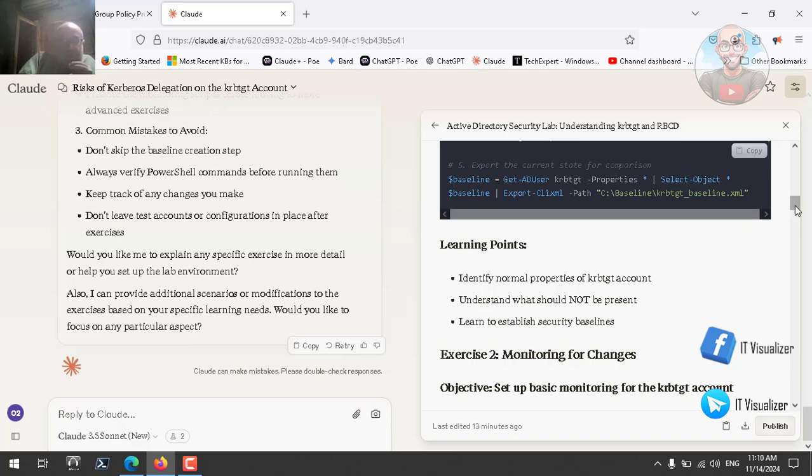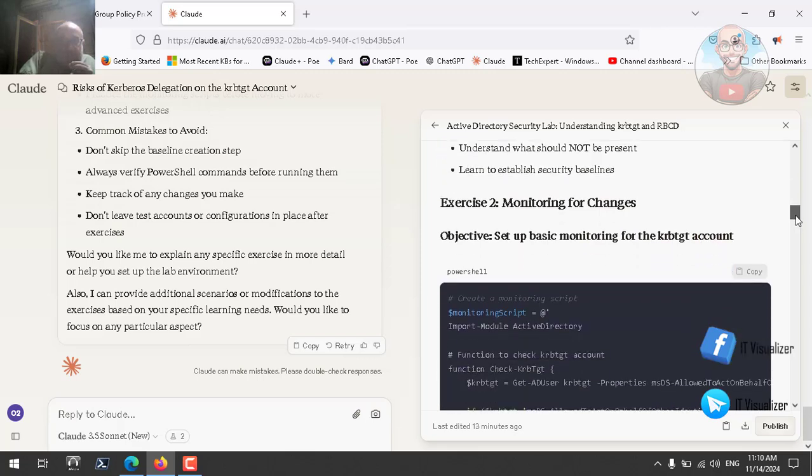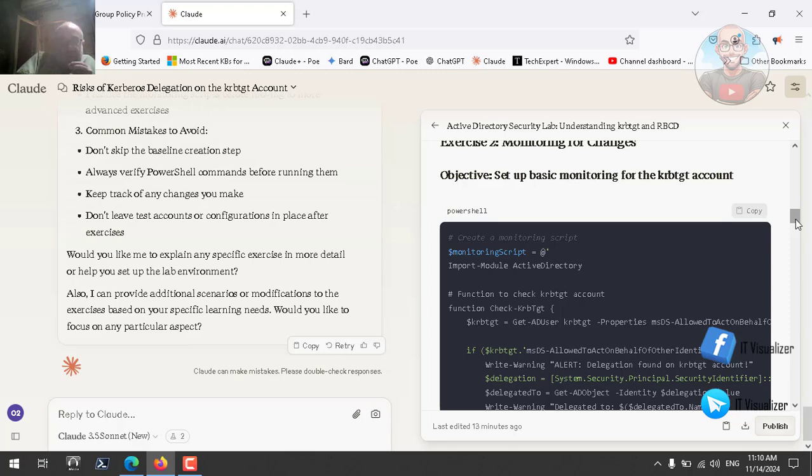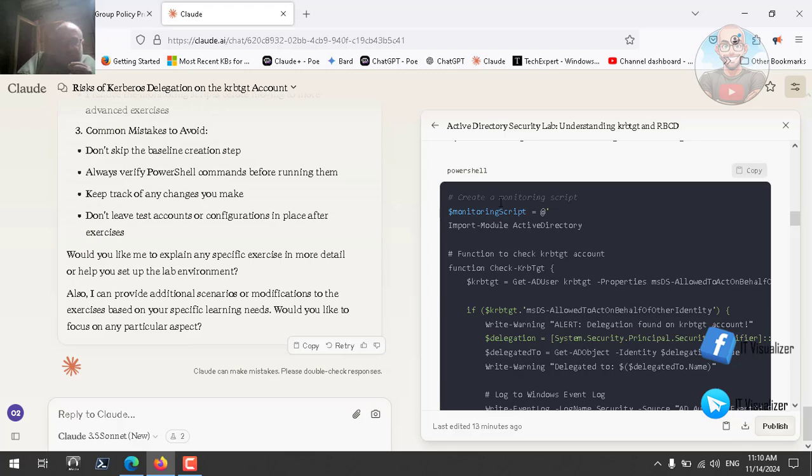Okay, then monitoring for changes. Objective: set up basic monitoring for the KRBTGT account. We see here he is focusing on using PowerShell commands to work with his labs, which is very good. I think this is good for IT administrators to frequently work with PowerShell commands. Anyway, this is a monitoring script.